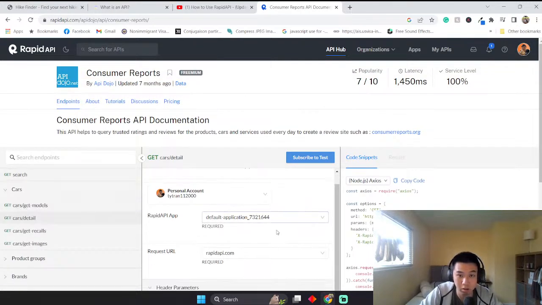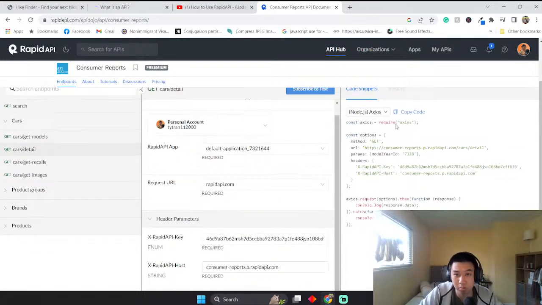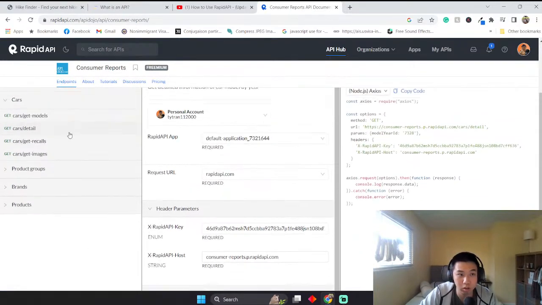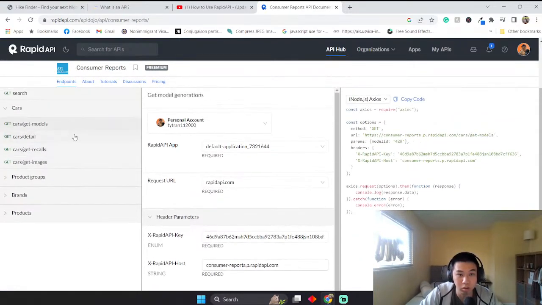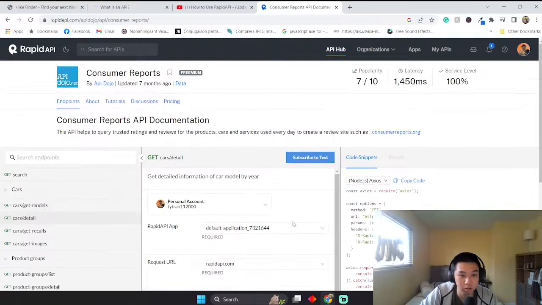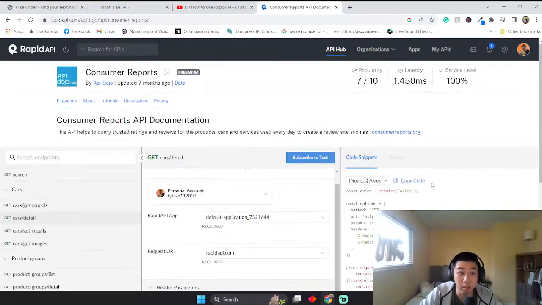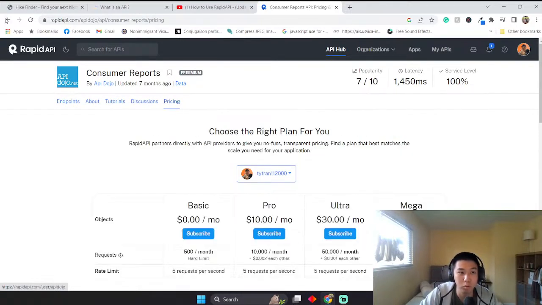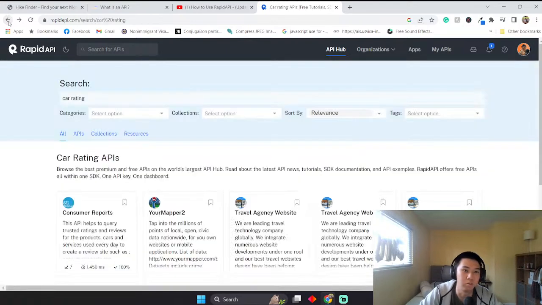Details. Try consumer report. Get recall. Get model. I want to test endpoint. Brand. Wow. Do they have like a rating for this? This is really nice. Popularity is 7. Not really good, right?